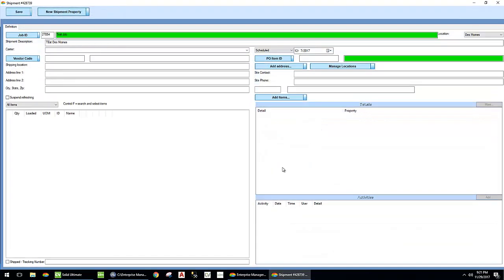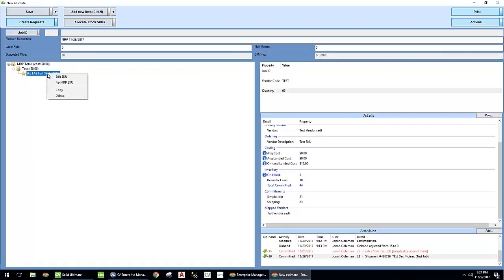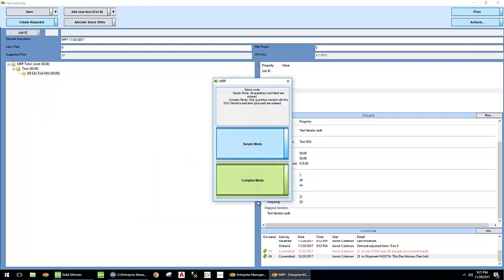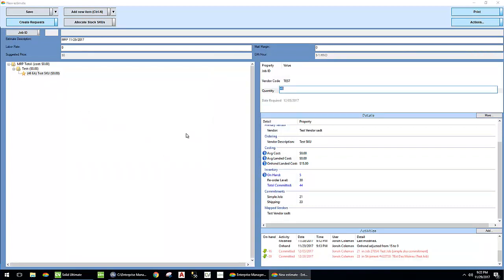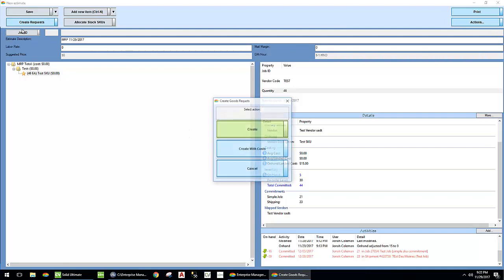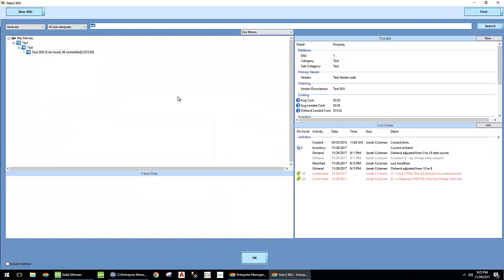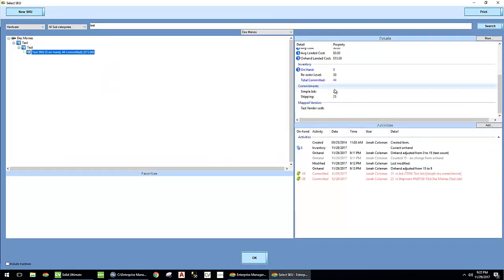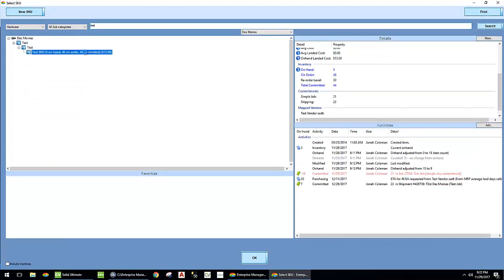If we edit this shipment and push it out, we can re-MRP it using complex mode. And it's saying that we only need to order 46 right now. So we're going to take its advice and create the requests. Alright, so now we can see that there are 46 on order.